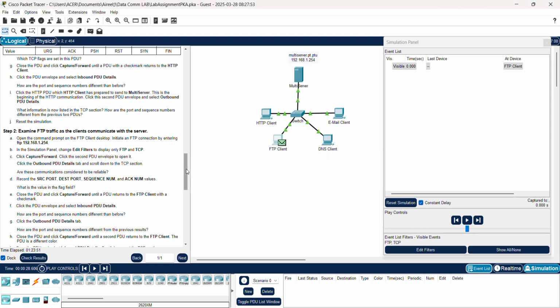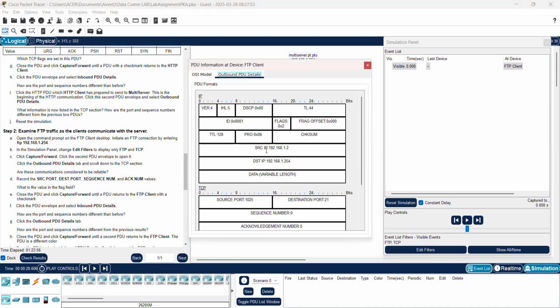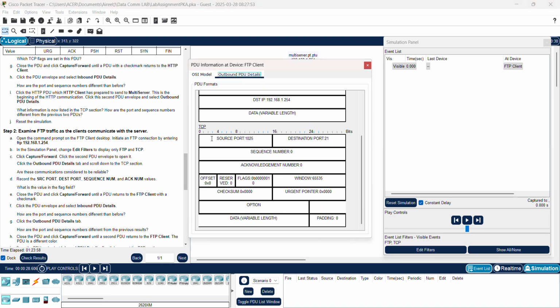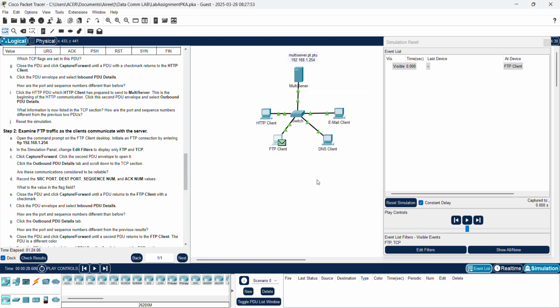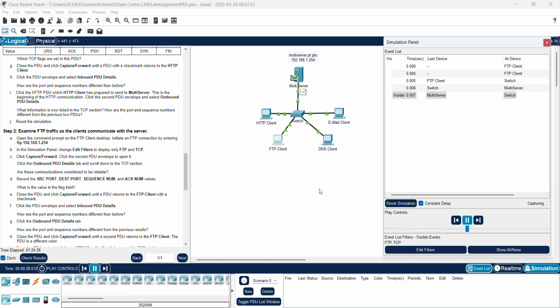Right, and then you click on the PDU, look at the outbound PDU, and look at the TCP, the source port, the destination port, the sequence number, and acknowledge number, and also the flag. And then after that, we'll do the same as the first step. Wait until the PDU comes back to the FTP client with a check mark.